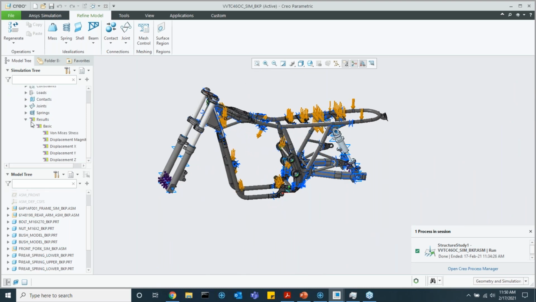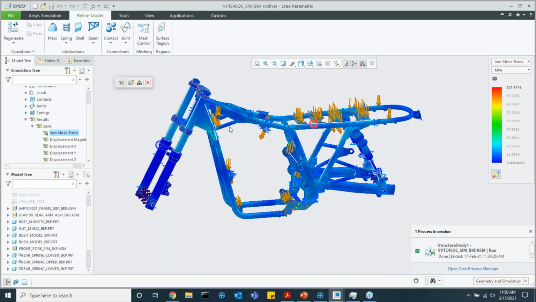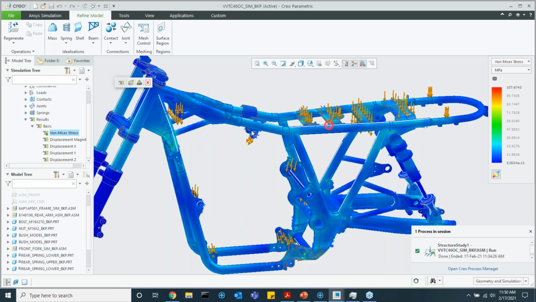So in this case, all I have here are some basic results. And if I were to activate my von Mises stress, what we'll see is that our model will update. It comes to a wireframe, and then the contour of the colors should apply here. Yep, there they are. And so we can see our model stresses.